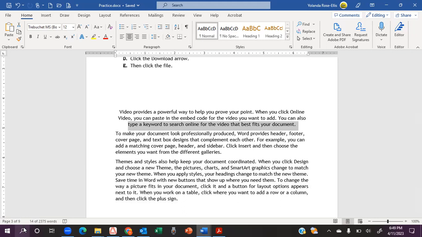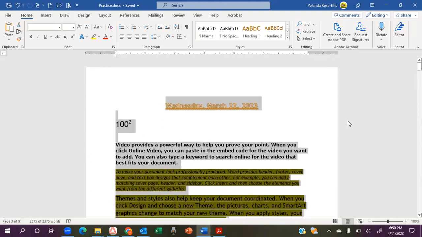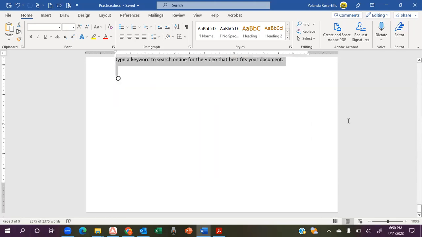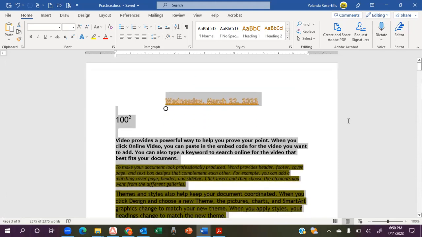How about the whole document with the mouse? Triple click in the selection bar. 1, 2, 3. And there we go. Everything. Isn't that beautiful? 1, 2, 3.